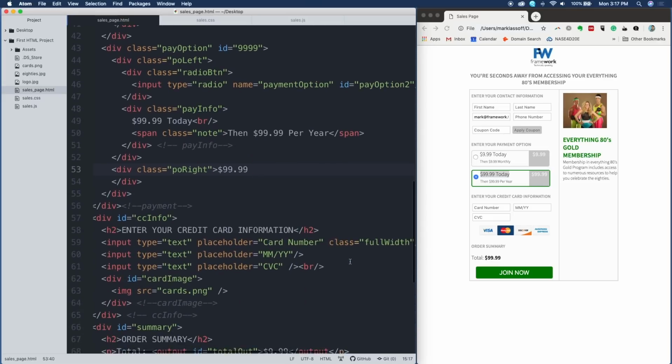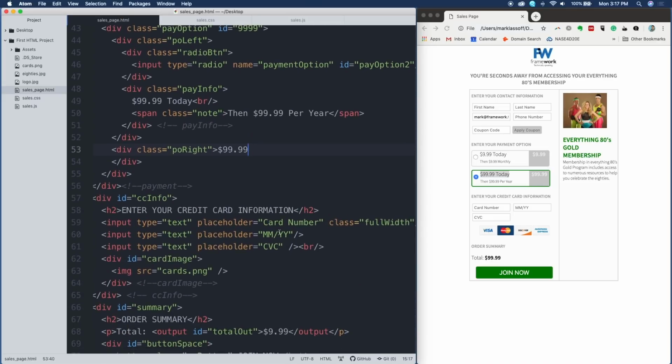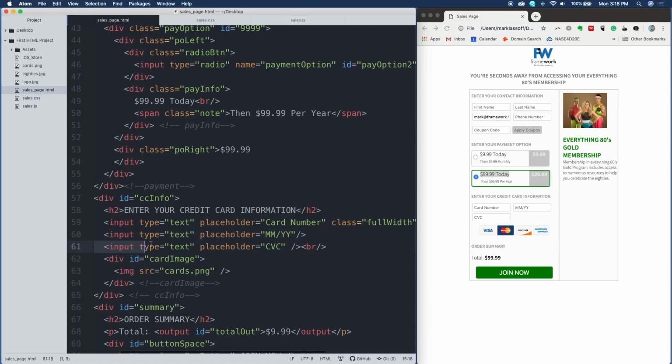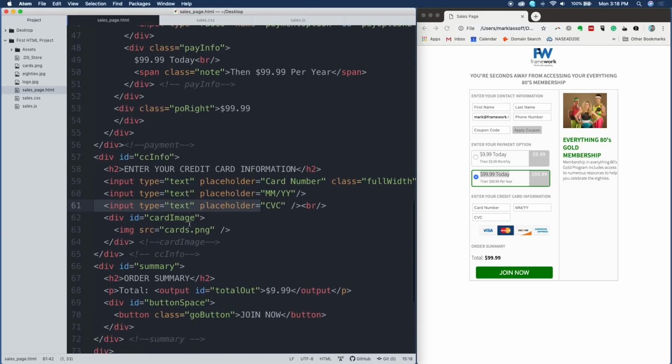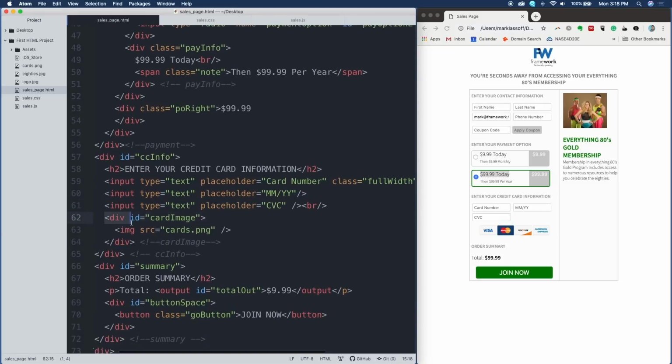All right, so now credit card info. This is the same thing. We have 3 placeholders. Card number is text. Our type, the next one is month, month, year, year for expiration, and then our CVC. So these are text inputs just like you saw in the contact section. Nothing new here. We then have a div inside of the CC info div for the card image, right there. And that's simply a graphic.